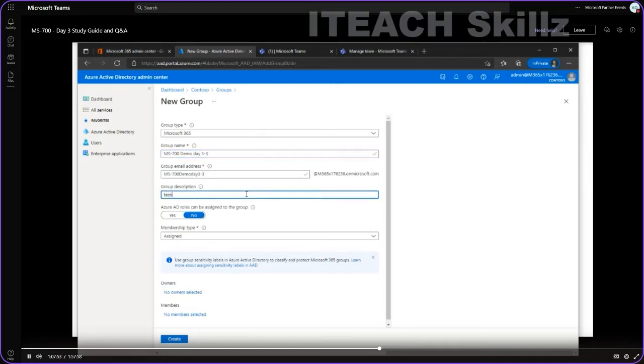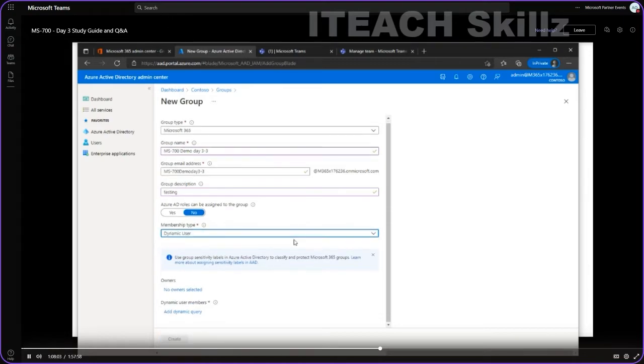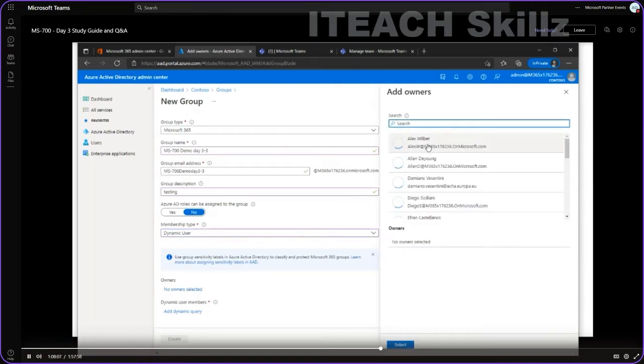description. I don't want to assign roles to this group, so I'm going to leave it as no. And here's where I'm going to select the membership type. I'm going to go for dynamic user. Okay, who's going to be the owner? I can go ahead and select the owner right now, or I can leave it with no owner selected. I'm going to select Damiano as the owner.